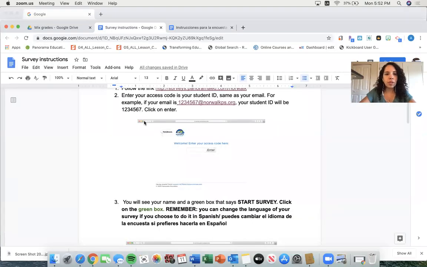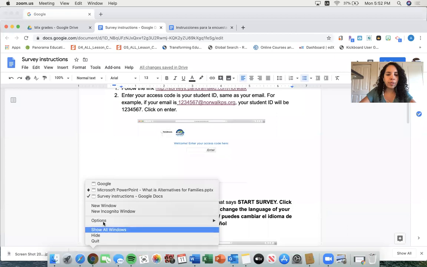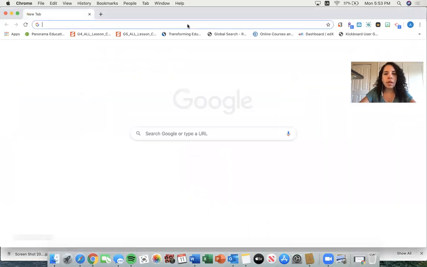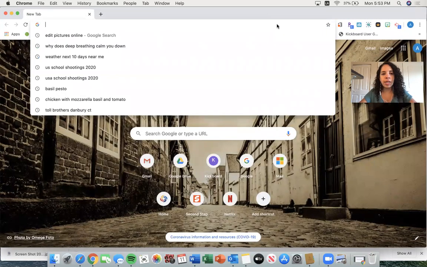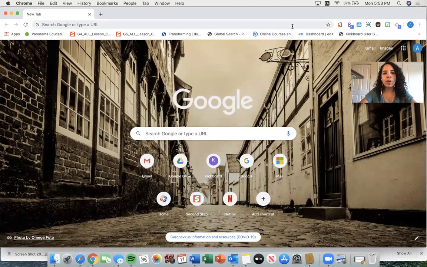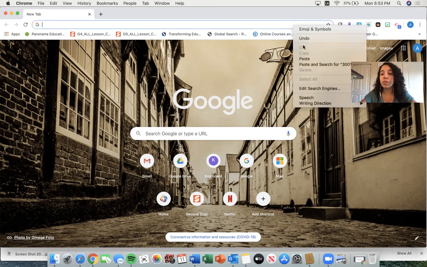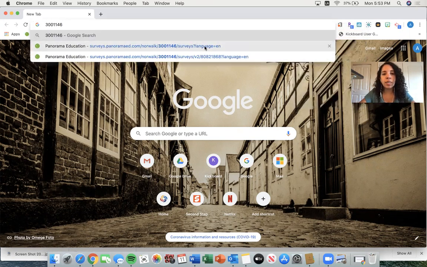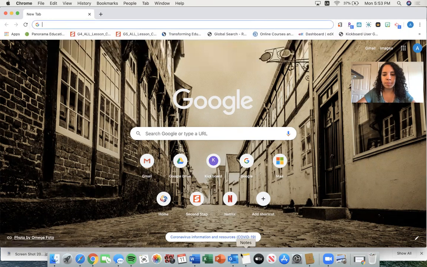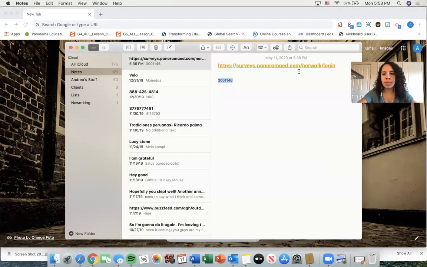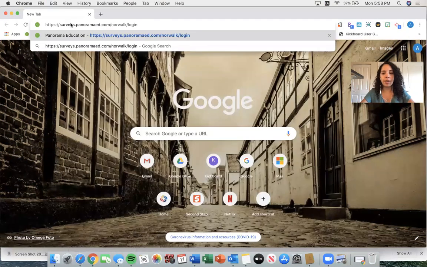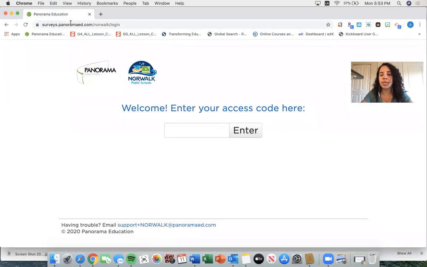The first thing that you are going to do is open a Google search, and you are going to enter a link that I'm going to give you on your Google Classroom. I already copied and pasted it. Let me go back here. I'm going to copy this and paste it right here, and it's going to take you to this screen.